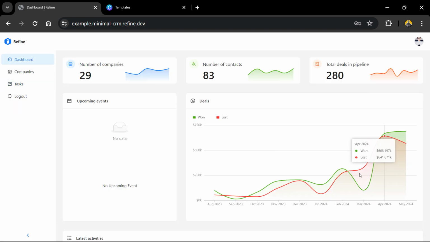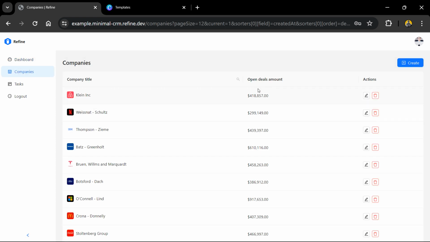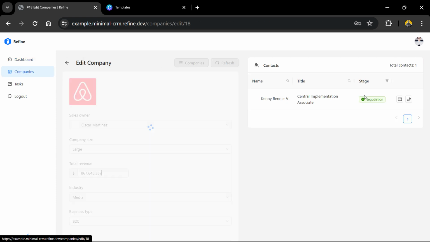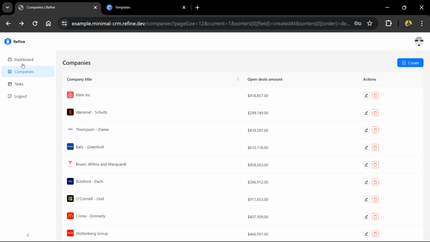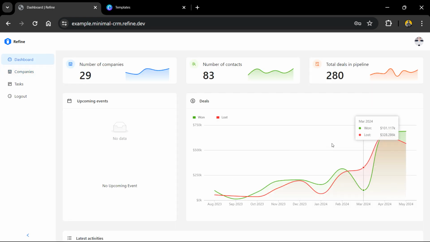And this data is coming from the company's overall open deal amount. I have showed it already. As you can see, there is total revenue here, and you can also always refresh it to change it, and this data is reflected in this particular graph.